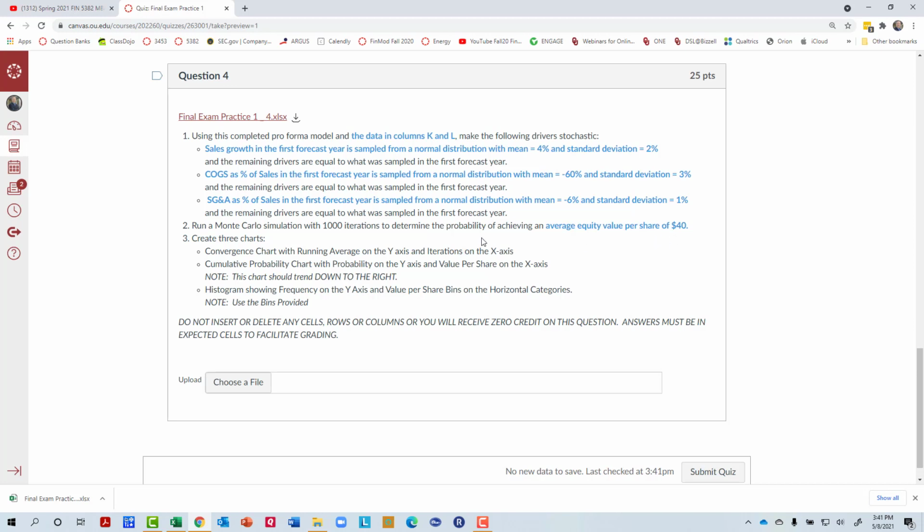In addition to finding that probability, we want to make the 3 charts that we typically make on this kind of problem: convergence, cumulative probability, in this case down to the right, and a histogram, in this case using the bins provided.